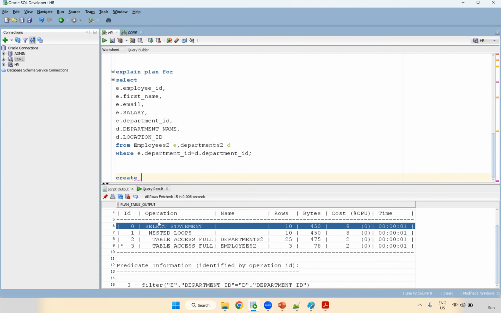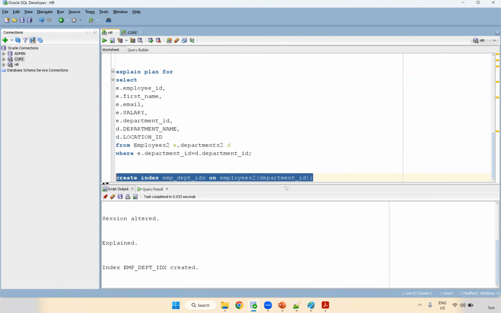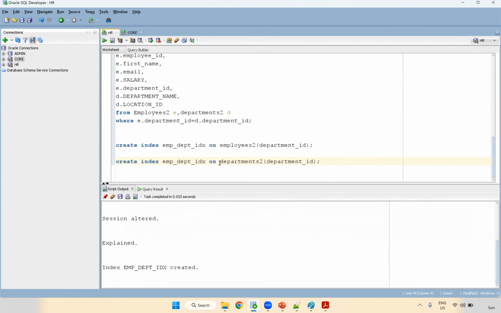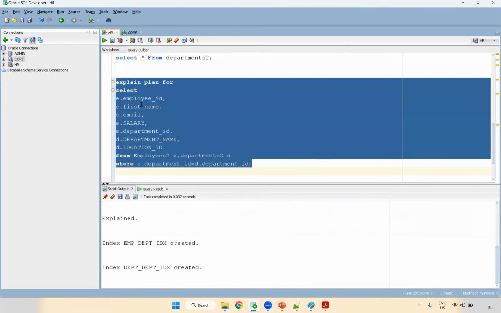So create index, index name EMP_DEPT_IDX on the employees 2 table, the department ID column. In the same way, on the departments 2 table I'm going to create one more index. Okay. Departments 2, department ID. I have just created one more index on this. So now I'm going for the explain plan.